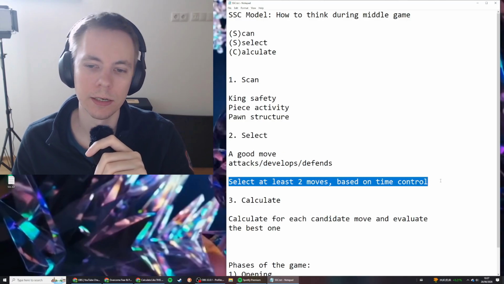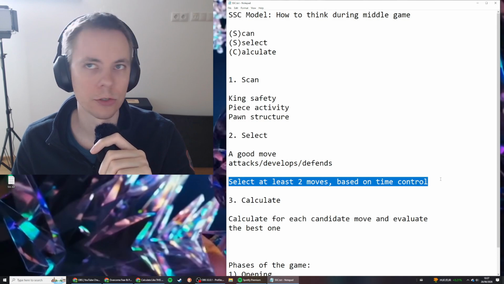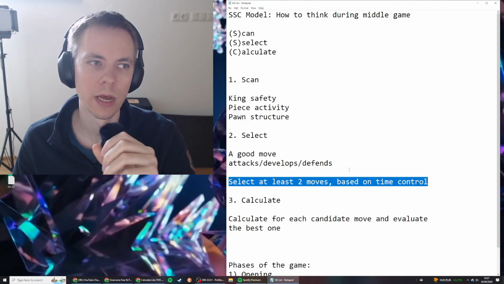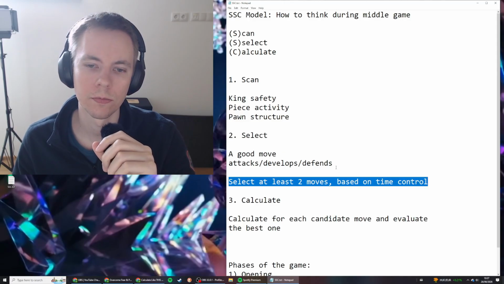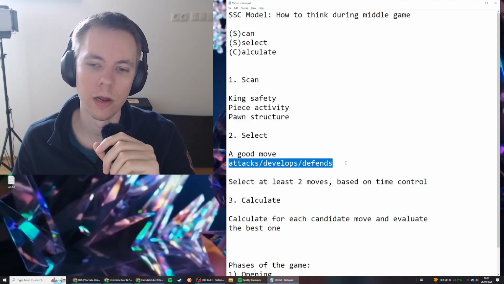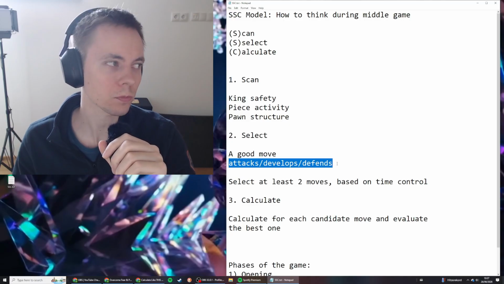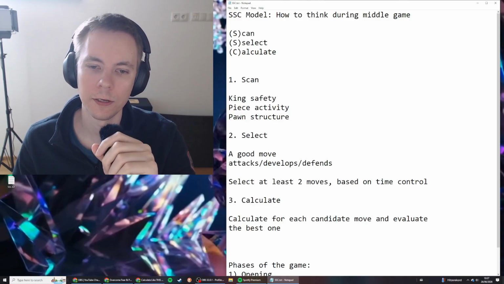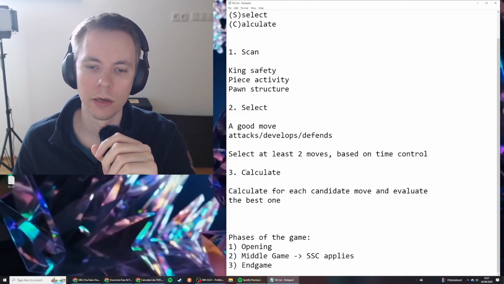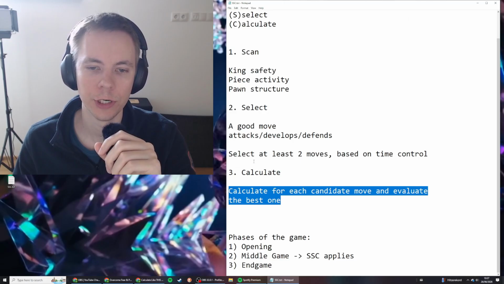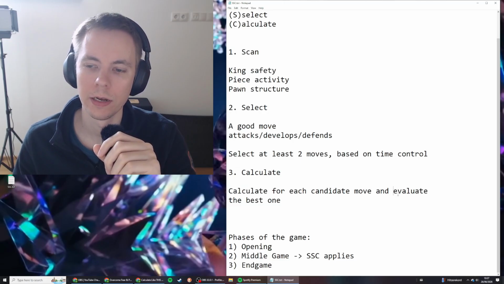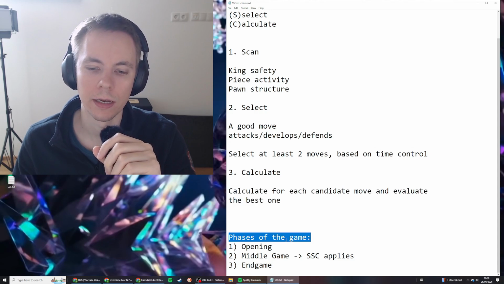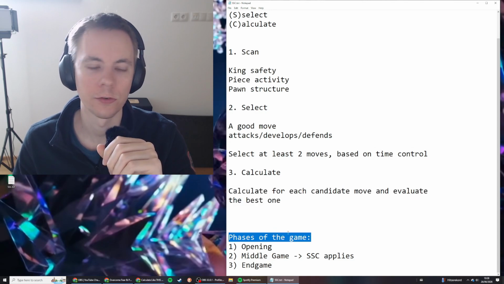And then we select at least two moves based on the time control. So in a rapid game, I think it would be good to select two moves. In a blitz game, probably you won't have time for that. You might only select one move and calculate that. And if it's good enough, you go with that. And yeah, the third step is calculate. So for each candidate move, you calculate, and then at the end of calculation, you evaluate which is the best one.